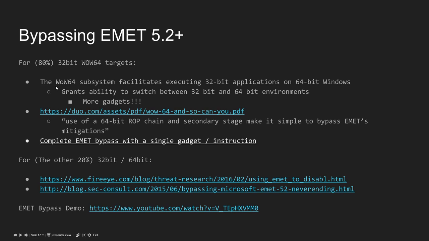A neat feature about the WoW64 subsystem is that it allows you to switch between 32-bit and 64-bit execution environments. For attackers, this means you now have almost double the gadgets, because you can now treat everything as a 32-bit instruction as well as a 64-bit instruction, as long as you find the gadget to jump between the modes.